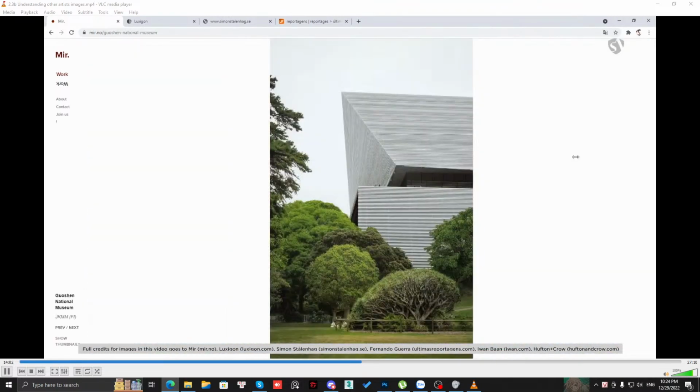Also, this one is one of my favorites. There is a game of differences here. Okay, so what are the differences?